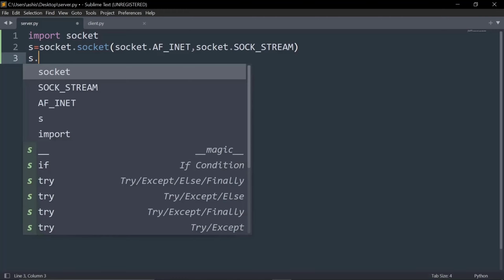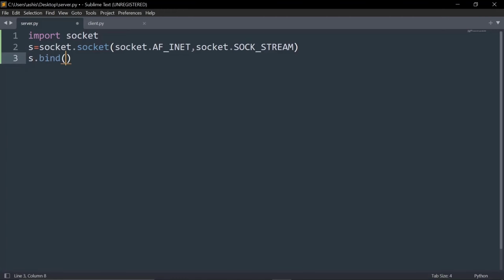Now we have to bind the connection to an address. We will be providing the local IP for now. If you want to connect across the internet, we have to provide the IP address of the device. So now we'll be going with the local IP, which will be 127.0.0.1, the address on which we are going to listen. So it will be a tuple.